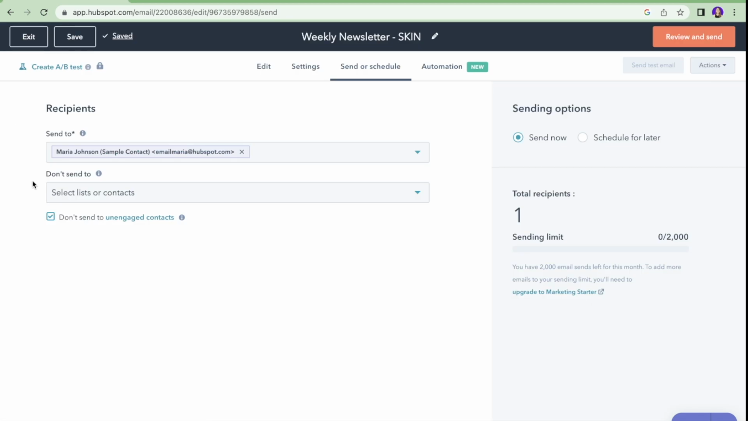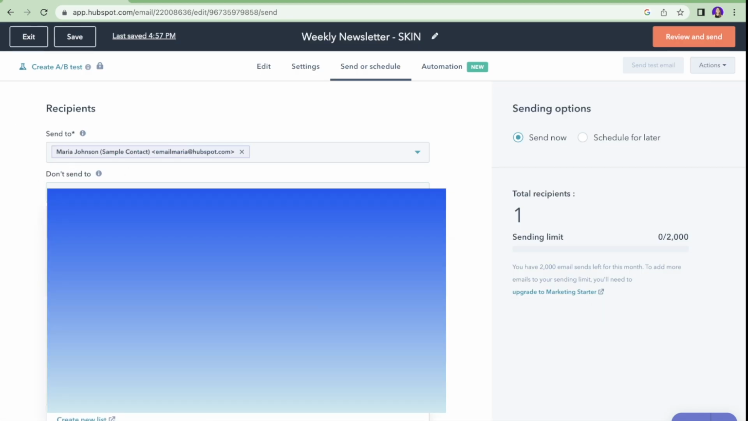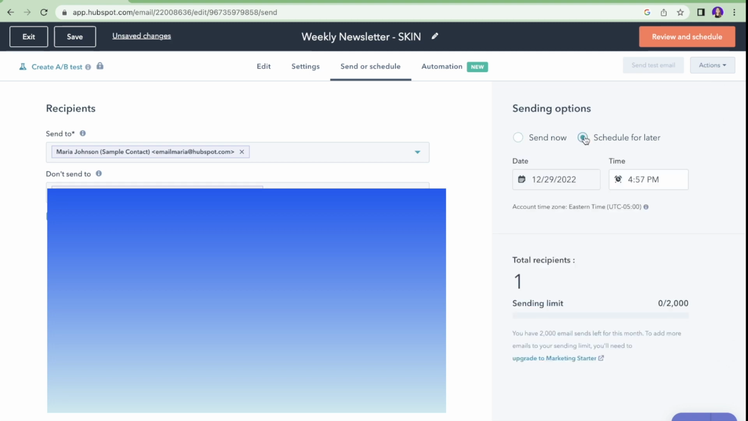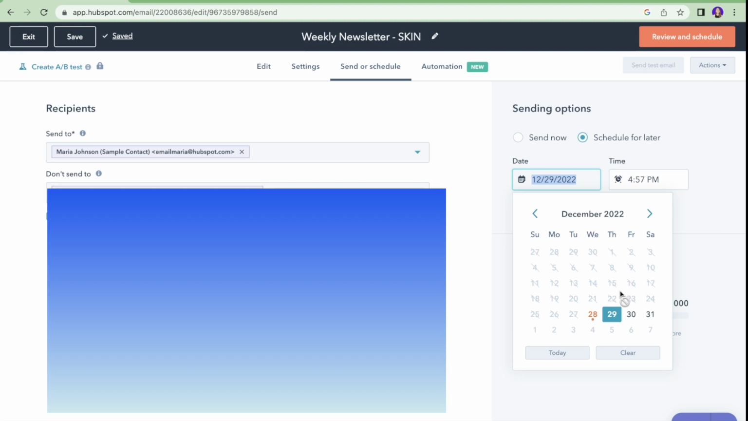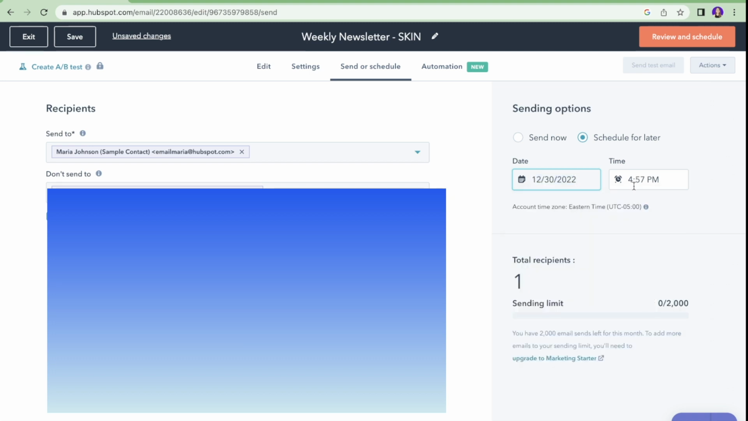So once you've created the list, you can go over here and select that list, and if there are certain contacts you want to exclude, you can go under the don't send to section and just select those contact over here like that. And then we have the sending options. So you have an option to send this email right now, or you can schedule it for a later date. So just click schedule for later, select the date and time when you want this email to be sent out, and that's pretty much it.